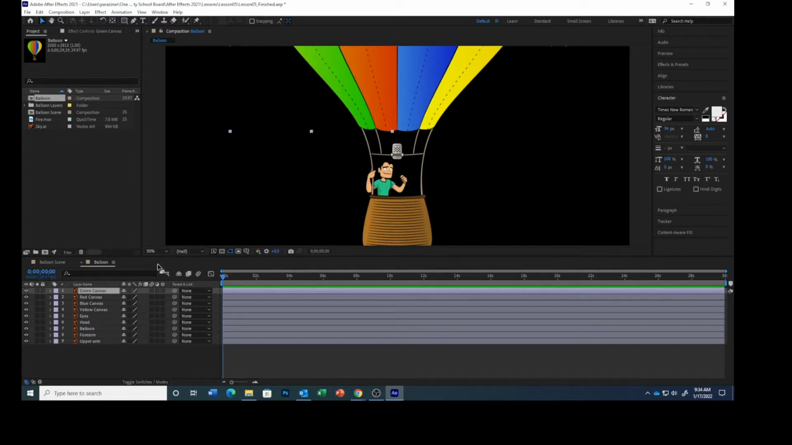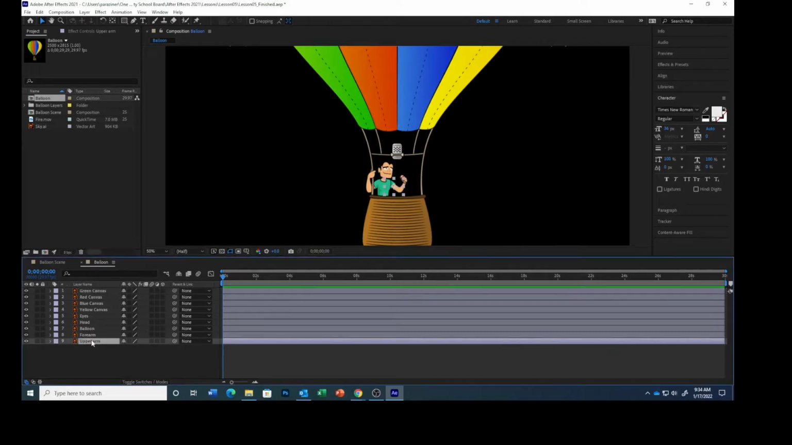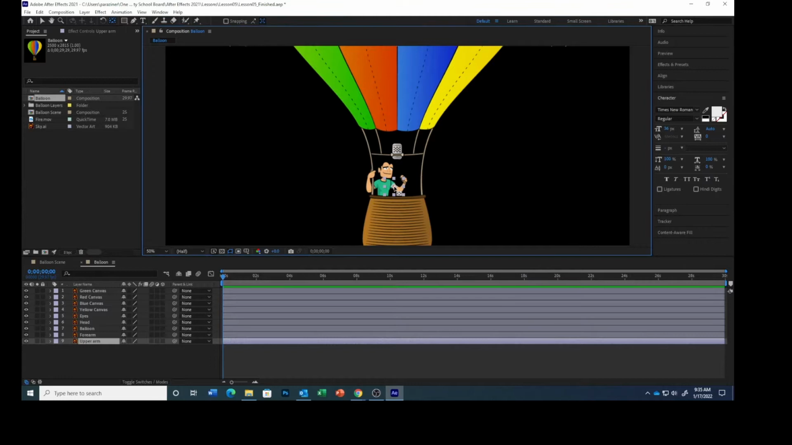Select the upper arm layer in the timeline panel, upper arm. Select the pan behind tool in the tools panel, which is this button right here, or the shortcut is Y. With the pan behind tool, you can move the anchor point without moving the entire layer. So move the anchor point to the character's shoulder. So here's the anchor point for the upper arm. So move that up to the shoulder.